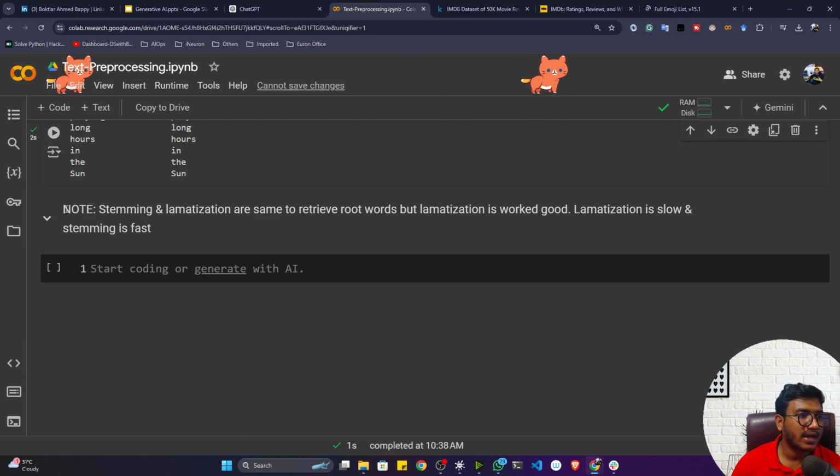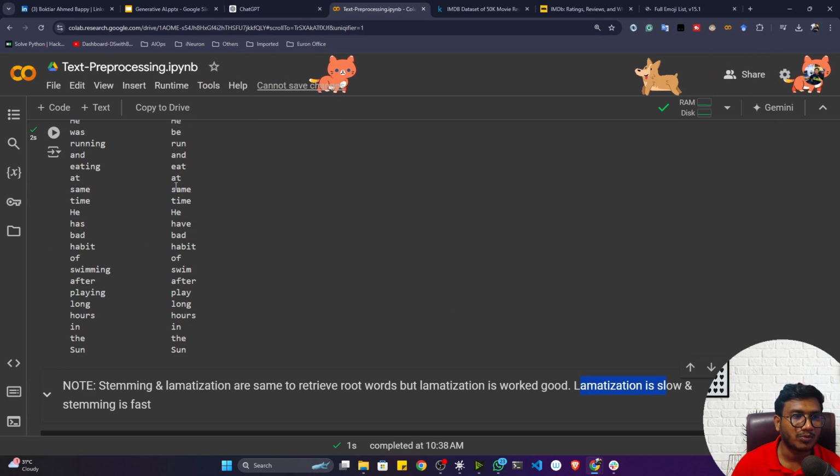That's why I just wrote that stemming and lemmatization are the same in retrieving root words, but lemmatization works better, while lemmatization is slow and stemming is fast. Because lemmatization will give you the readable output, it's a little bit slower than your stemming. I hope it is clear.